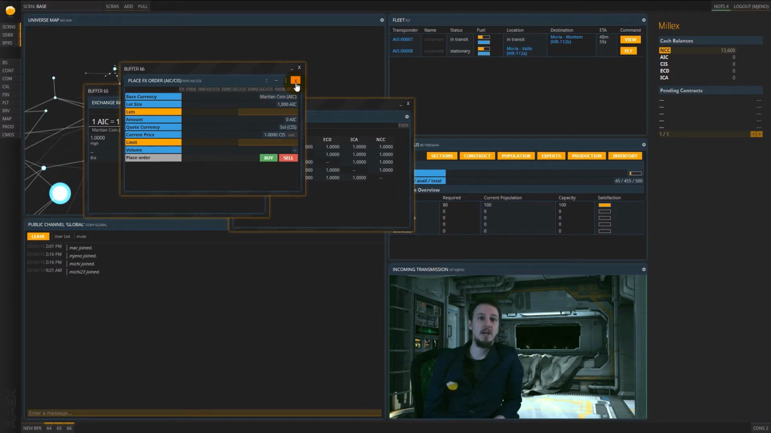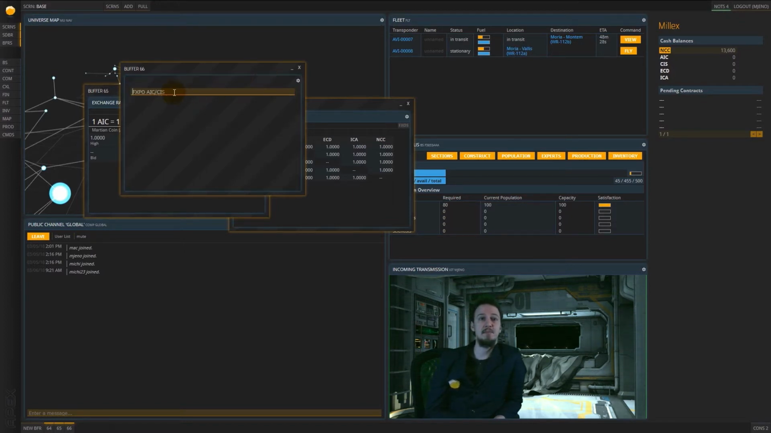To place an order, open a new buffer and enter FXPO followed by a blank. Then enter the currency you want to buy or sell, followed by a slash, and then the currency you want to pay for it or be paid in. For instance, to buy Martian coin for NCE coupons, enter AIC/NCE. Then enter the amount and hit buy.